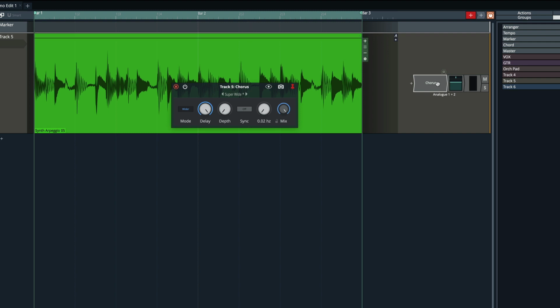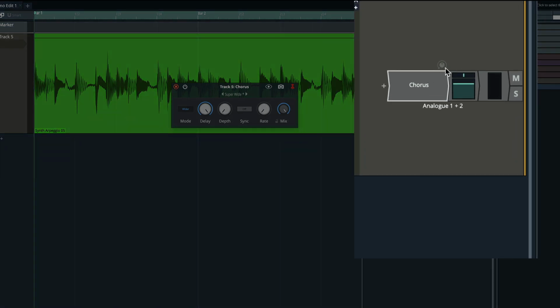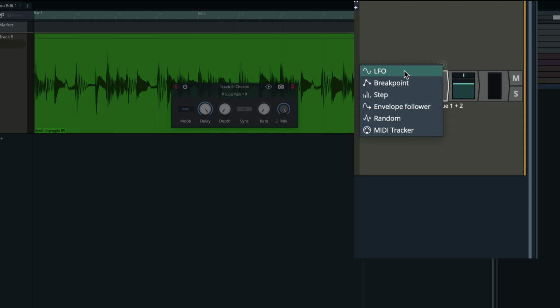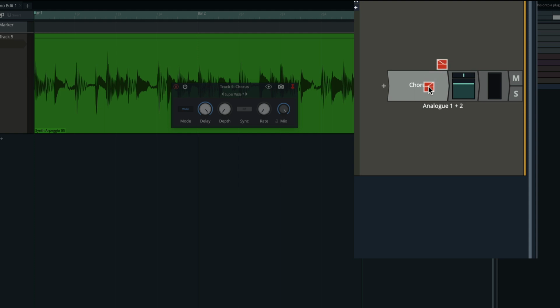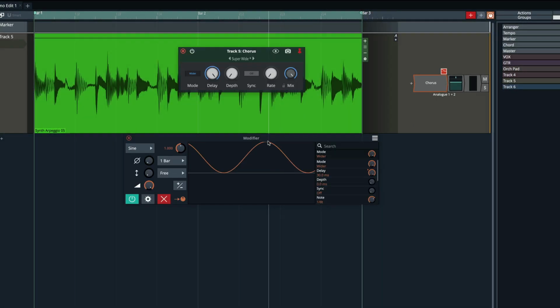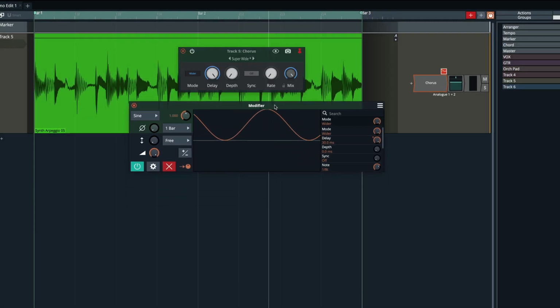Let's modulate that with a modifier. So let's go over into the plugin section here, and right here is how we invoke the modifier that we can assign to anything. So we'll click it here, choose LFO, and then just drag this LFO onto the chorus plugin in the mixer there, and then apply it to the delay parameter. Now we'll open up the modifier window here, and let's grab the delay and then start modifying that.